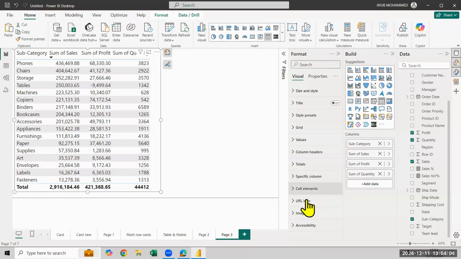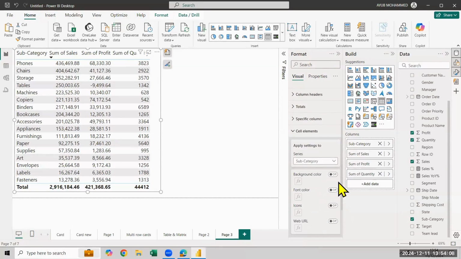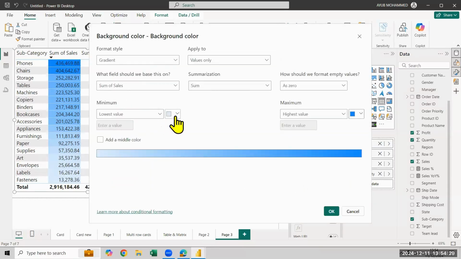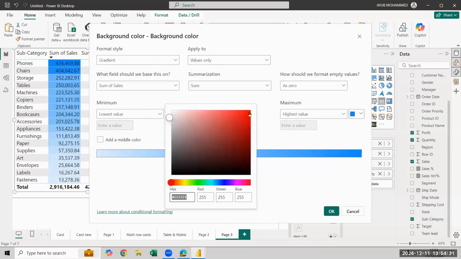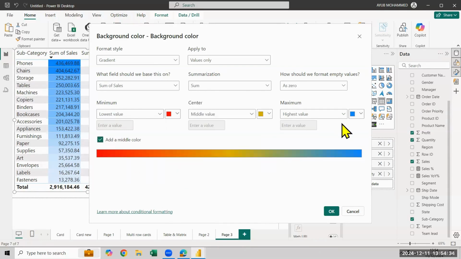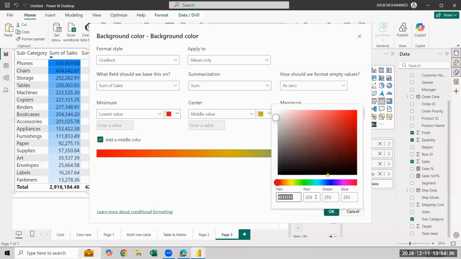Yes. Do you see here cell elements? If you expand this, you can see the background color and all. But which column you need to refer, you need to decide that. So I'm selecting here, which option? Sum of sales. And if I click on background color, can you see? But I need green to red color shades. So I'll just click on FX. The minimum color should be red. Add a new middle value. And then the maximum color should be green.